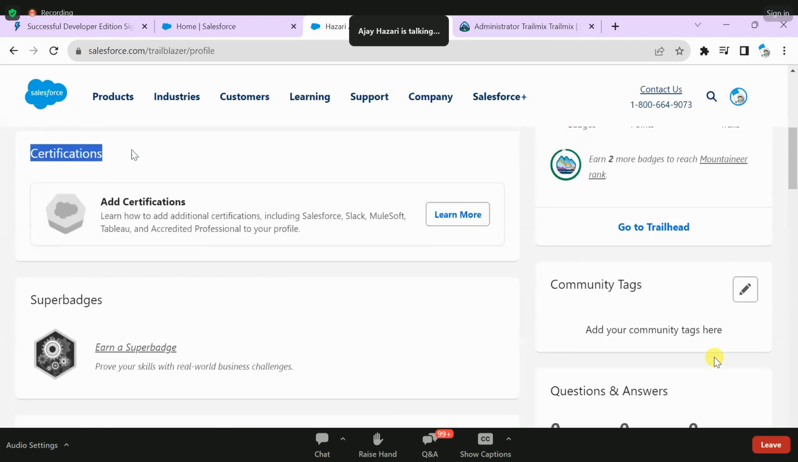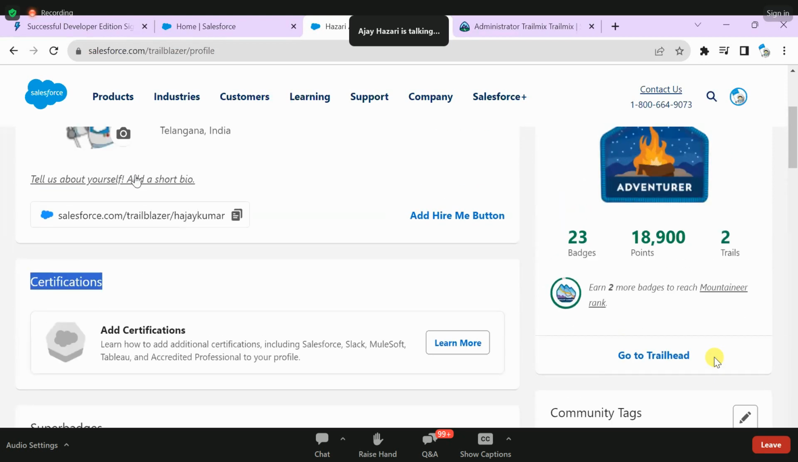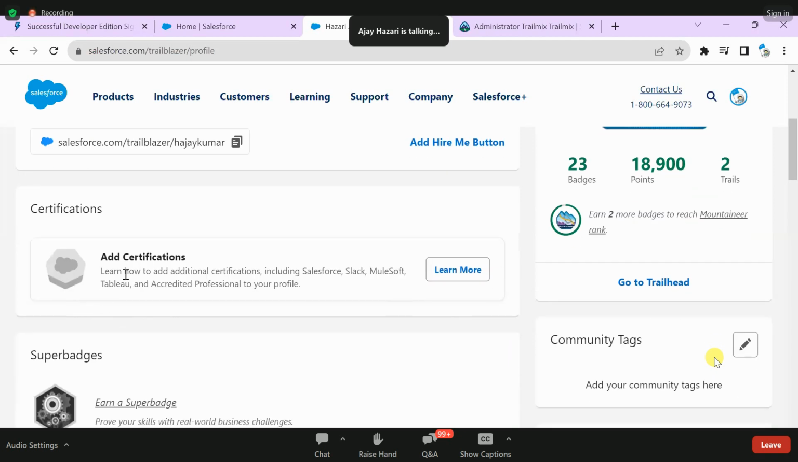These certifications are different. Again, please don't compare them with this internship certificate. This is a global certification. As you all know, Salesforce is a worldwide platform and company, so this is a global certification.